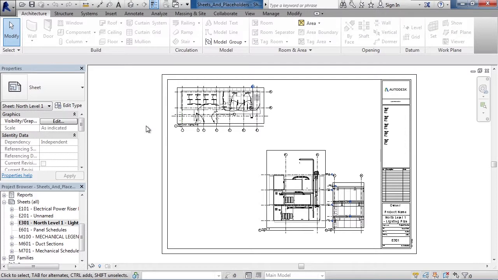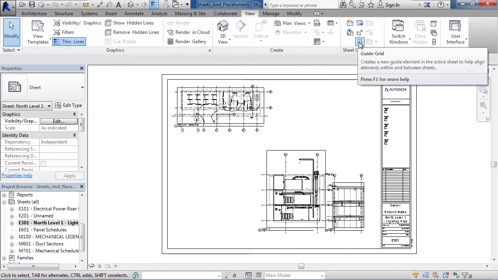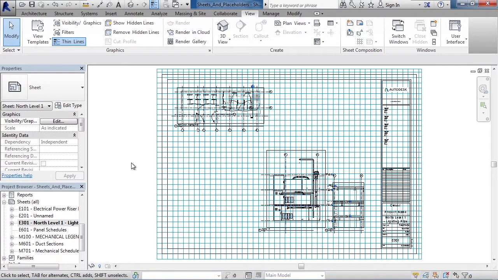To create a guide grid, first of all, open a sheet that has viewports, then go to your View tab. Once on the View tab in the Sheet Composition panel, click Guide Grid. If you already have a guide grid, it'll list under the existing. If you don't, create a new guide grid. I'm going to give it the name just Guide Grid 1. Click OK. Now, by default, the guide grid is drawn covering the entire sheet.